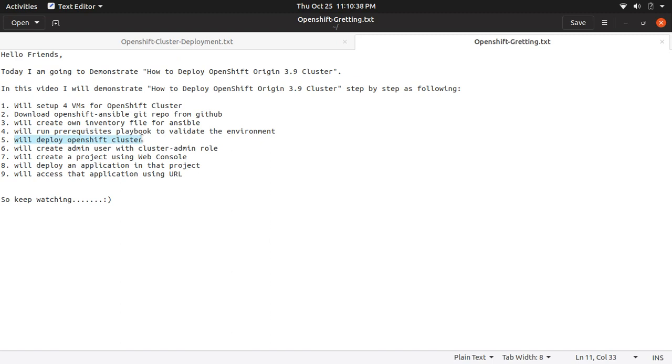Once your OpenShift cluster is deployed, we will create the admin user first, because by default there is only the system admin username. You can use that user to administrate your OpenShift environment, but only from the master node, not from the web console or from the other nodes where you have installed the OC client. So we will create the admin user with admin privileges. Then we will create the project. Then we will create an application in that project and access it. So steps 6, 7, 8, and 9 remain to do.